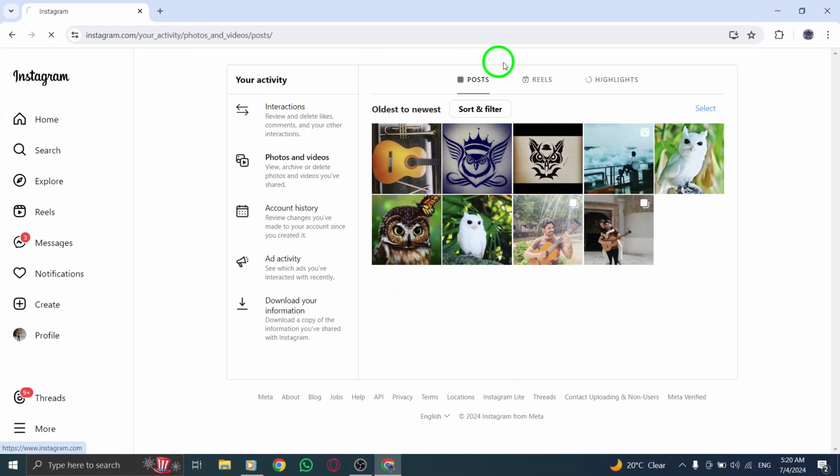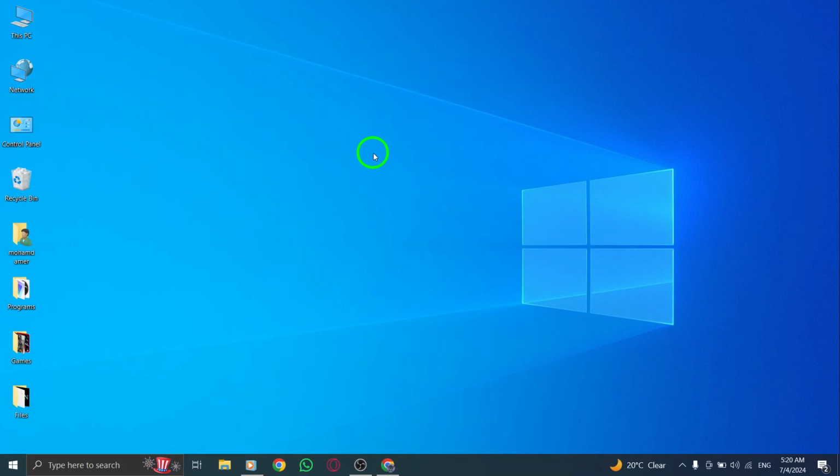With these simple steps, you'll never have trouble finding your past carousels on Instagram again. Enjoy exploring your memories and reliving your favorite moments on the platform.